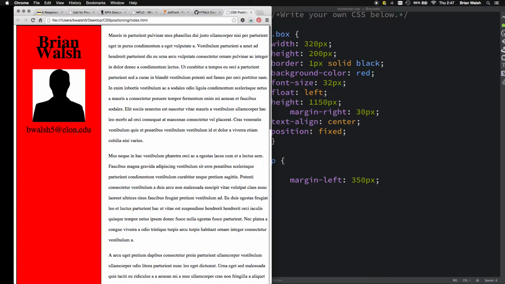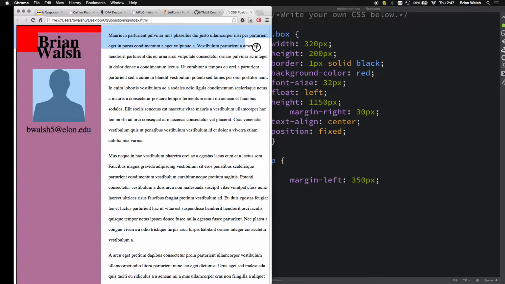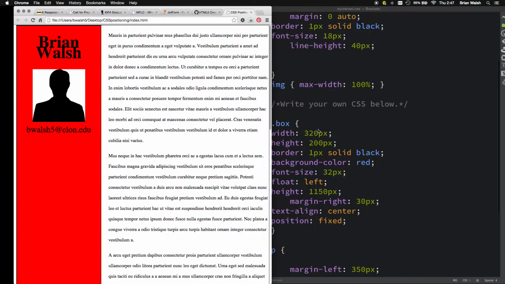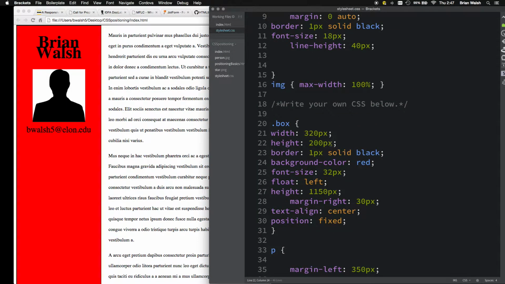Okay, so again, that's a summary of how to use fixed positioning on a sidebar. But let's say we don't want to use a sidebar. Let's say that's not what we're doing. We were imagining instead some sort of header going across the top of our page that says all this stuff too. Okay, well, we can do that too.